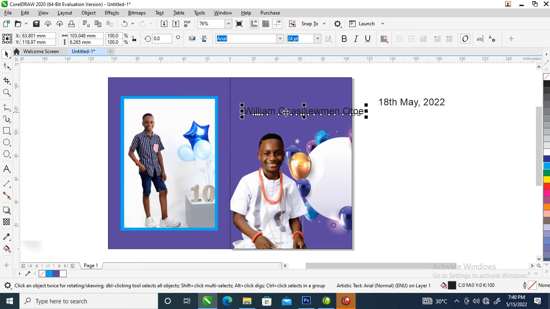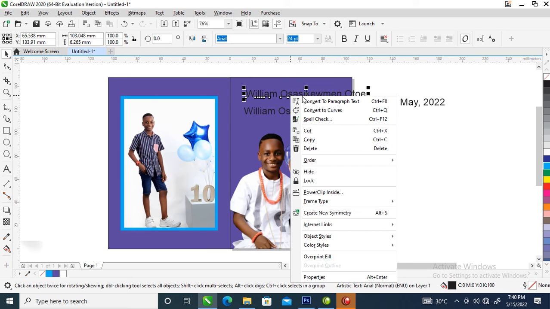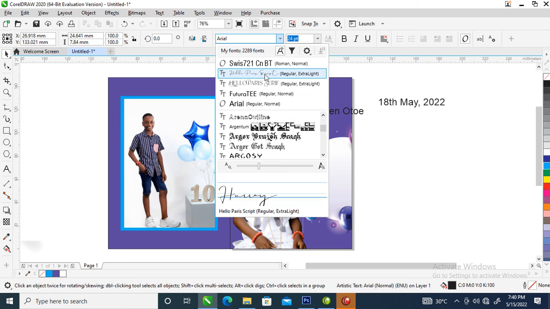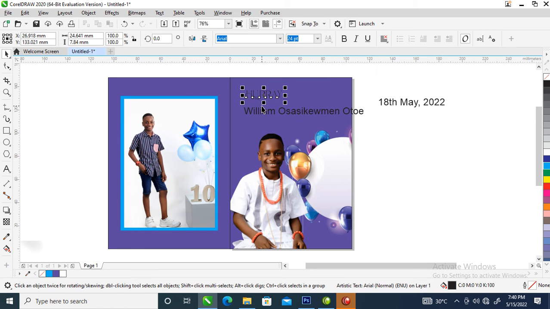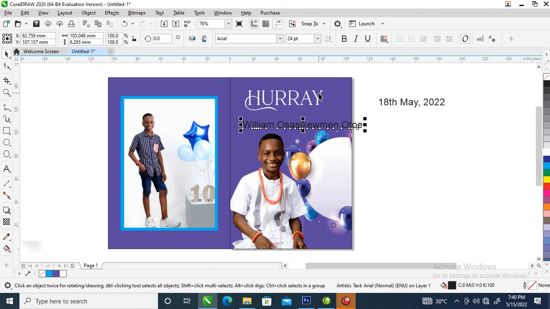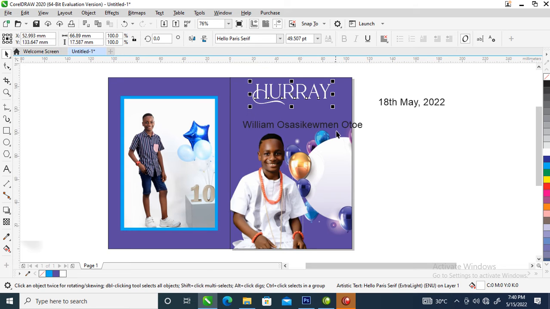So right now we are changing, let's put ure. Then we change the, let's change it to hello. Right click, select white, then change the outer line to white. Good.